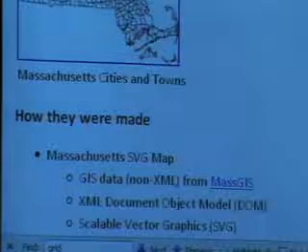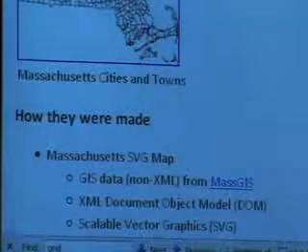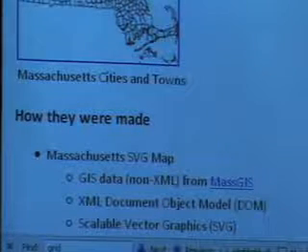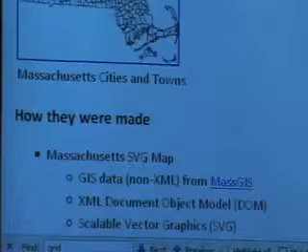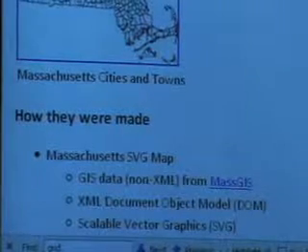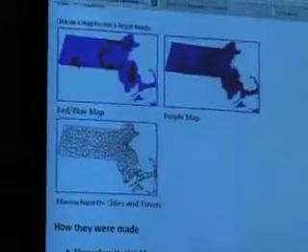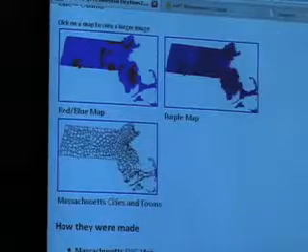And so we had really a scalable vector graphic format that showed the state and all the boundaries of the towns. That SVG format can be displayed in an SVG-capable browser, which modern browsers will support. You can also convert that to a PNG image if you want as well. So that's one XML format.